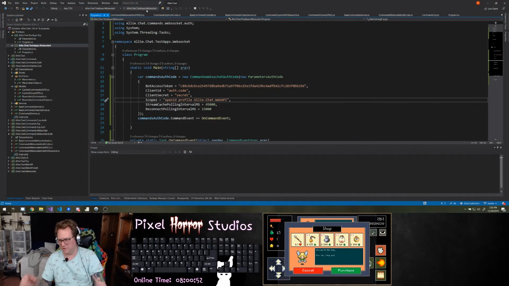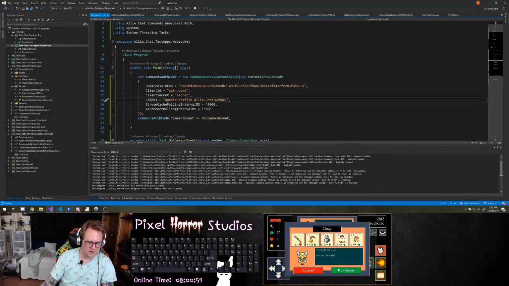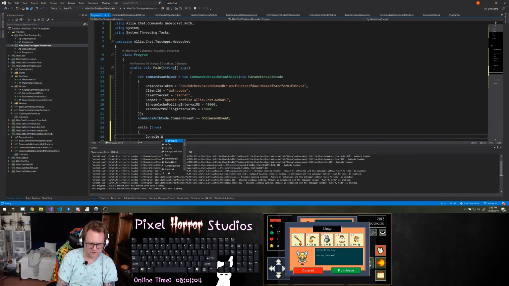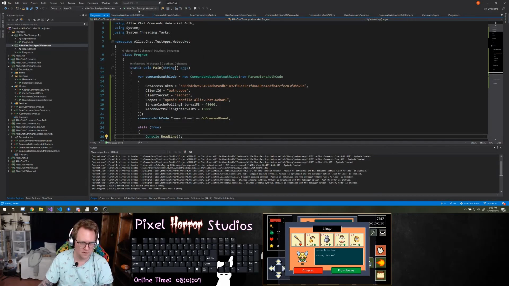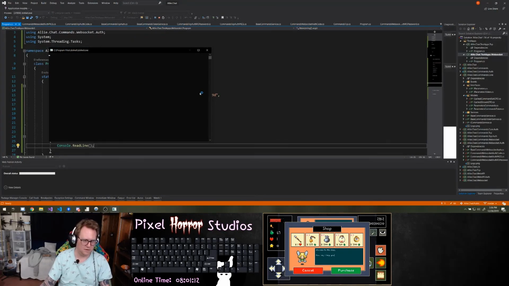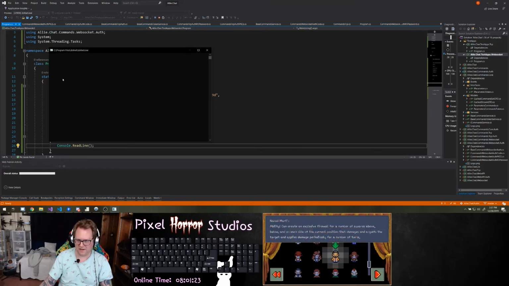And when it loads, we need to do a while true. We want to do a console.readline. Okay, it authed in. Waiting to see if it connects to WebSocket. It might be that WebSockets aren't running at the moment. It might be that it is running at the moment.